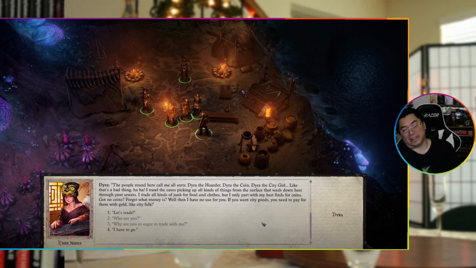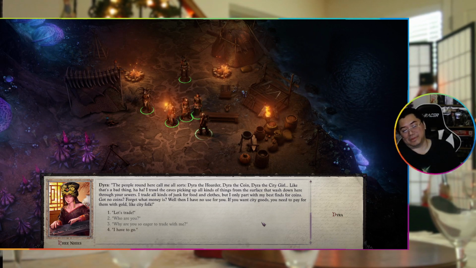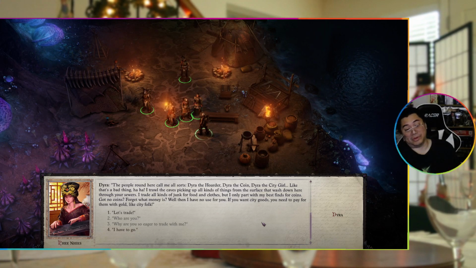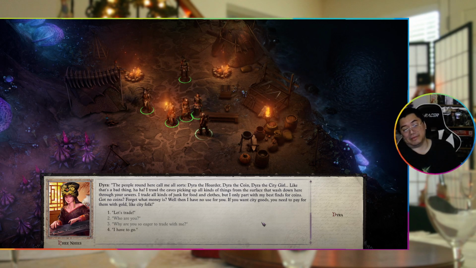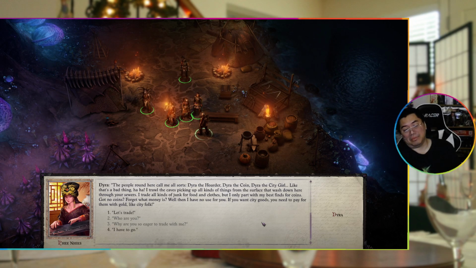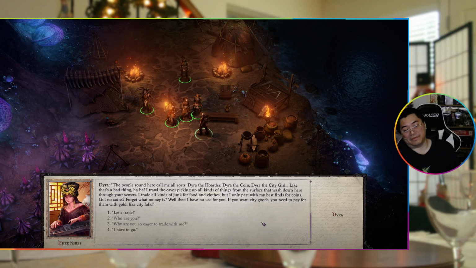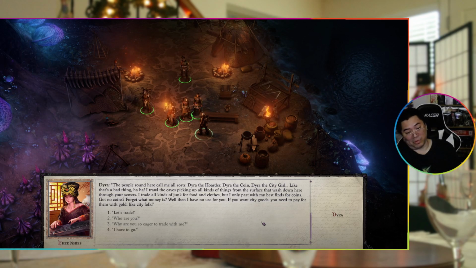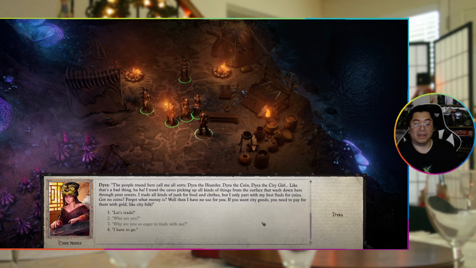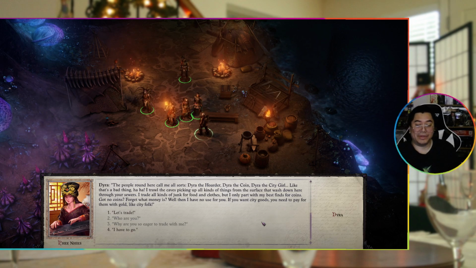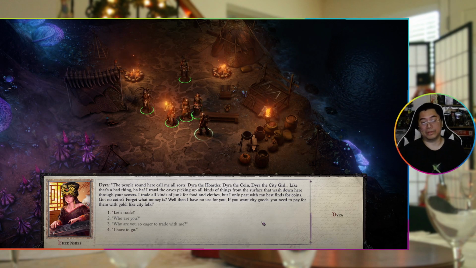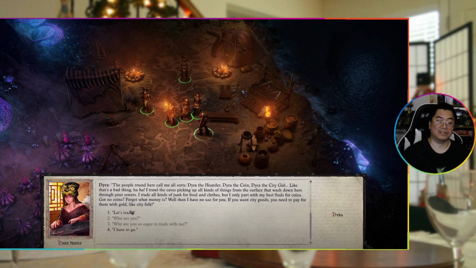I trawled the caves picking up all kinds of things from the surface that wash down here through your sewers. I trade all kinds of junk for food and clothes, but I only part with my best finds for coins. Got no coins? Forget what money is? Well, then I have no use for you. If you want city goods, you need to pay for them with gold, like city folk. That's straight.